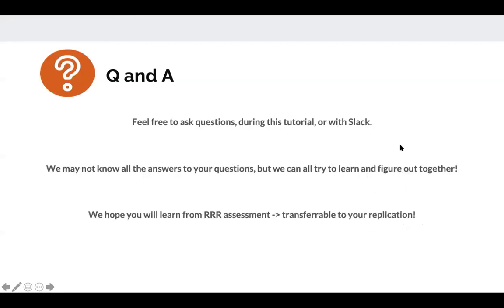Okay, so now it's the Q&A section. So feel free to ask questions during this tutorial, or afterwards you can just post it on Slack. We may not know all the answers to all your questions, but we will try to learn and figure it out together. So we hope you will learn from the RR assessment, because it's transferable to a lot of things. So if you have any questions to ask, just post it in the chat. Okay, was anything unclear during the tutorial that you want me to go over again?